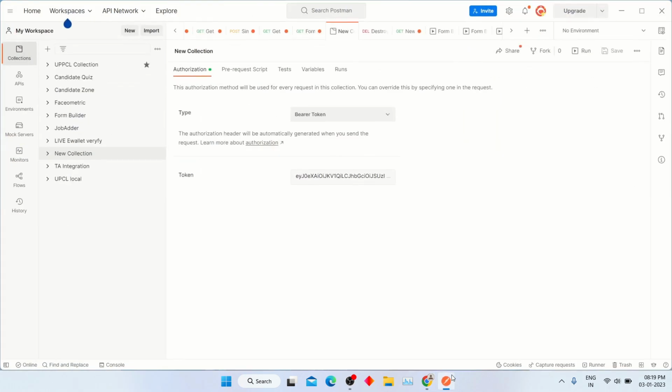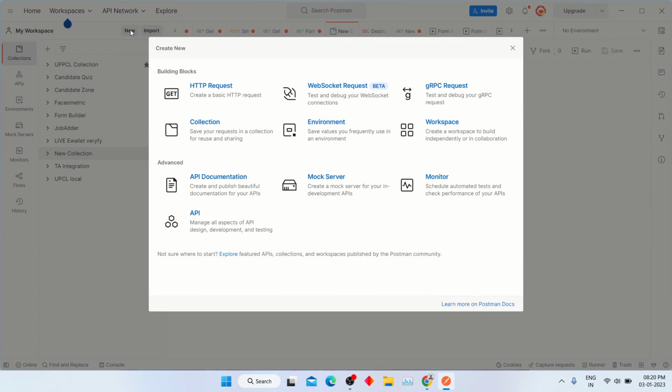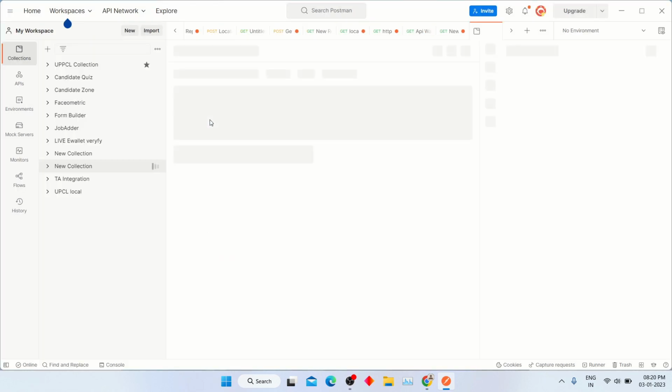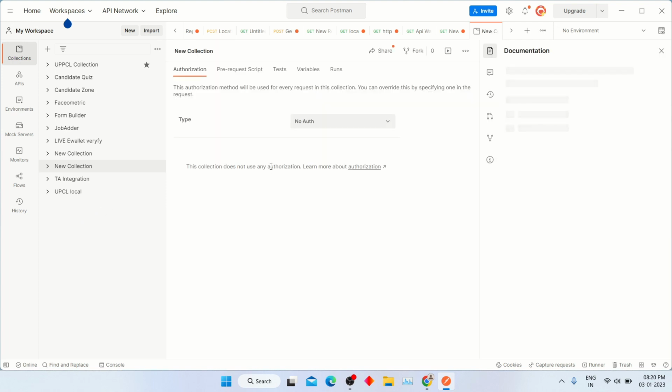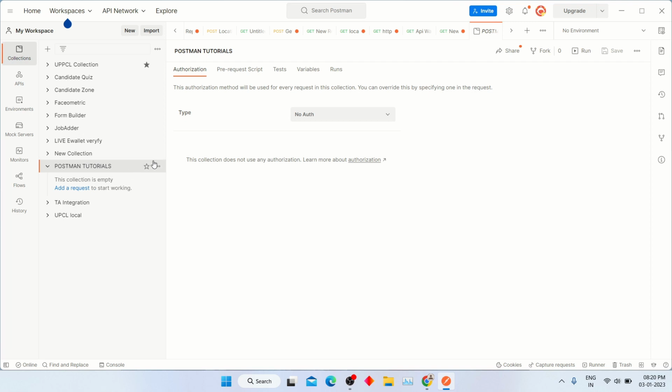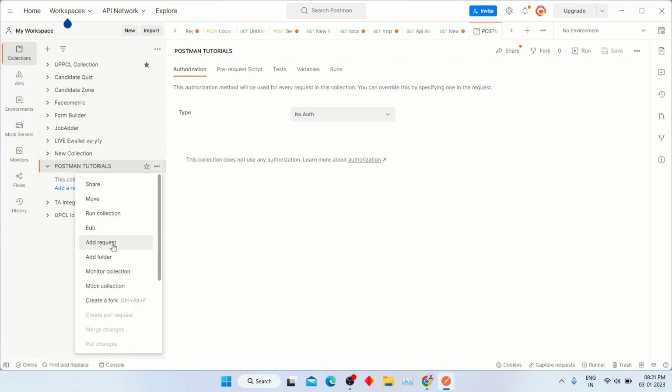After installation, your Postman will look like this. Click on New button, then click on Collection button to create new API collections. You can rename this collection according to your project. I am renaming it as Postman Tutorials. Click on these three dots and select Add Request from the list.